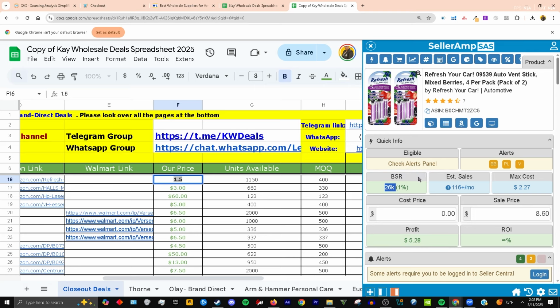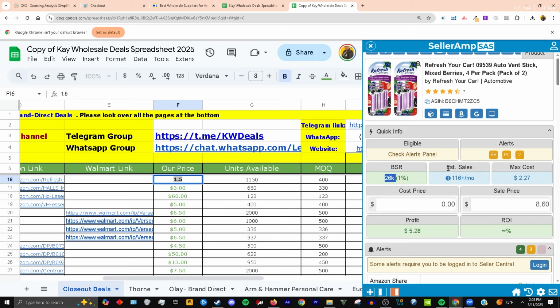So we're going to skip that. After that, we're going to check estimated sales. The higher this number is, the better, okay? The max cost, that's just the units that are being sold, right, for the estimated sales.